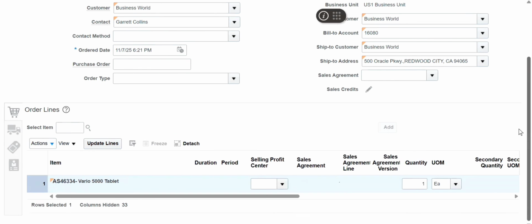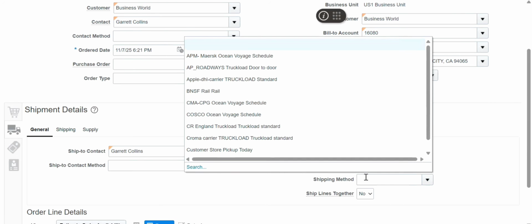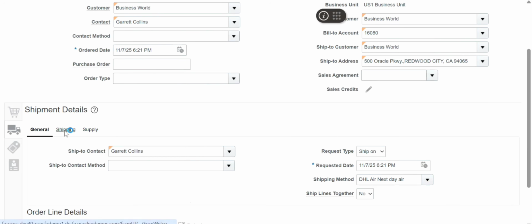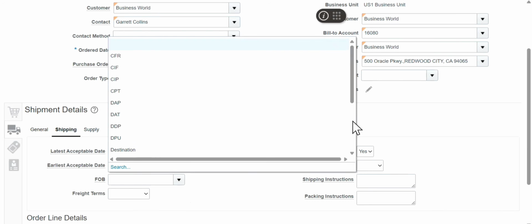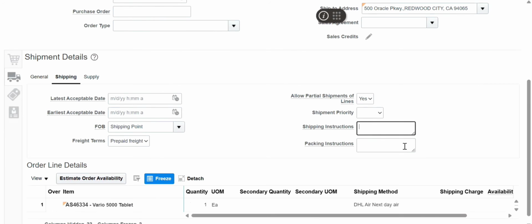The line gets added, and if you want any information, just go to the shipment details, and there you can give any shipment method that you would like, like DHL or something. Let me put DHL Air. In the shipping tab you can give any FOB. Let me choose FOB Shipping Point and the Prepaid freight term. And if you want to give any note as a shipping instruction, you can give Safe Shipment.